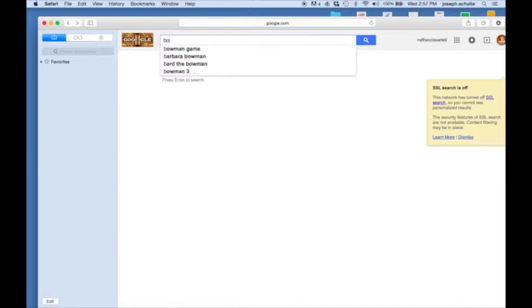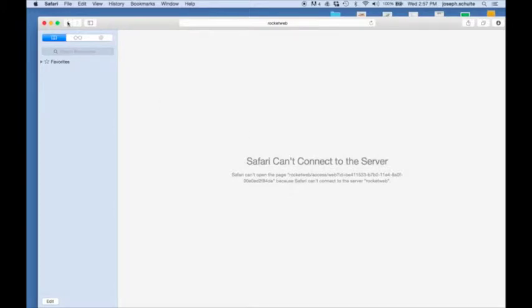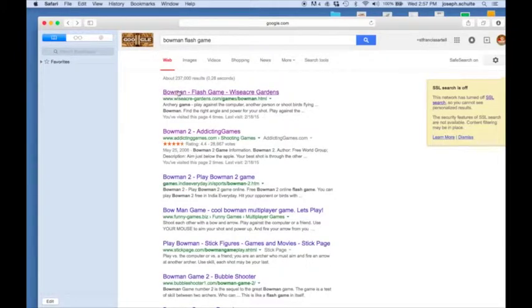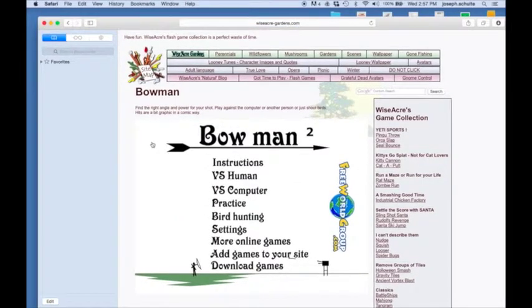So if I search one that I know of called Bowman Flash Game, what comes up here is some links. If I click on addictinggames.com, it's blocked by our Lightspeed filter. But if I happen to choose the first one, which is Wiseacre Gardens, which is kind of a decoy for our Lightspeed filter, it does work and it goes through. And I can play Bowman, which, as you can see here, says, have fun, Wiseacre's Flash Game Collection is a perfect waste of time, which it is. I'm pretty sure this game will make me dumber.